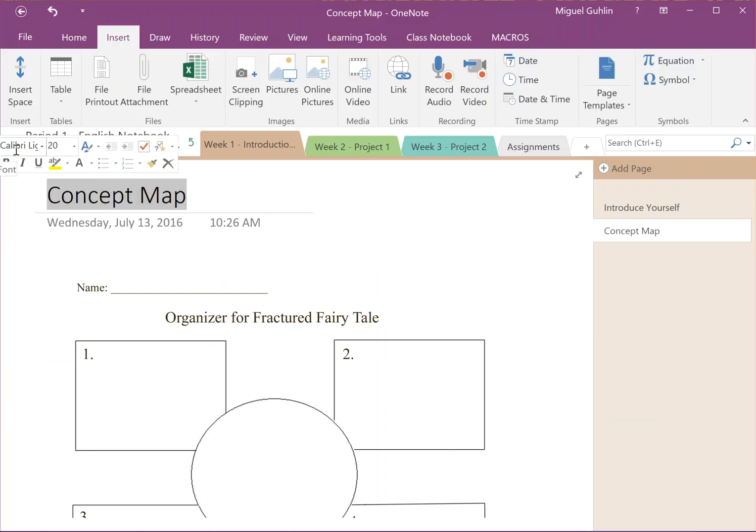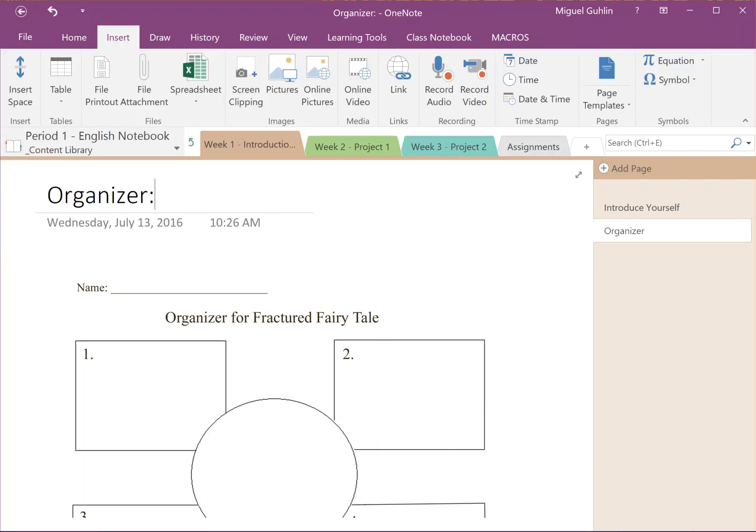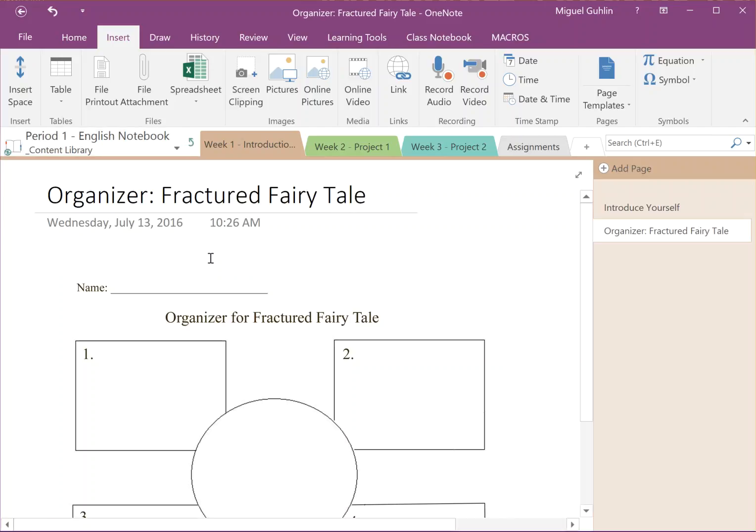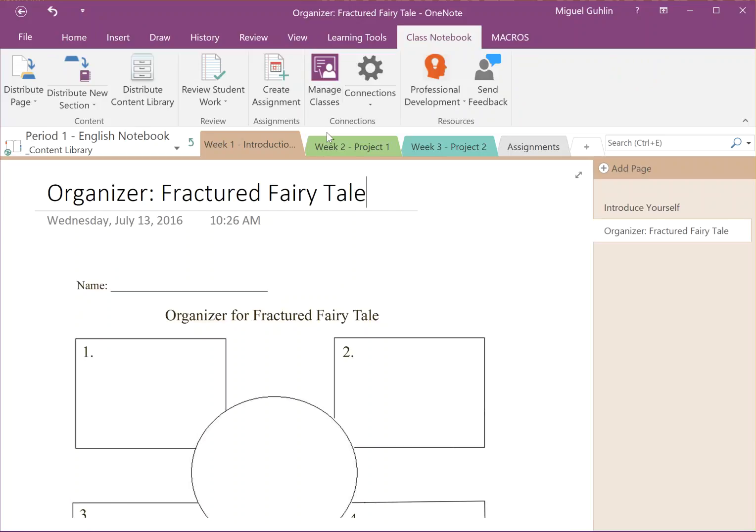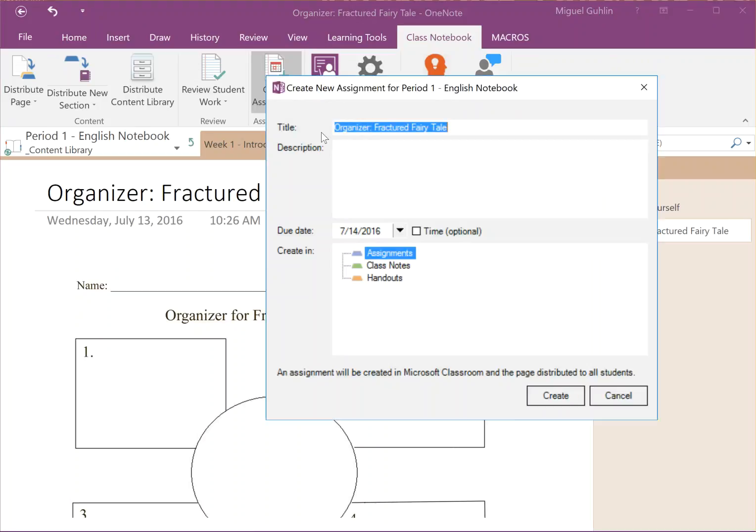So let me change my title so it's a little bit more organized. And now I have an organizer for A Fractured Fairy Tale, and I want all my students to have access to this. So I'm going to come over to my class notebook, and I'm going to create an assignment. And the title is Organizer Fractured Fairy Tale. Please fill this in for the fairy tale your group is analyzing.